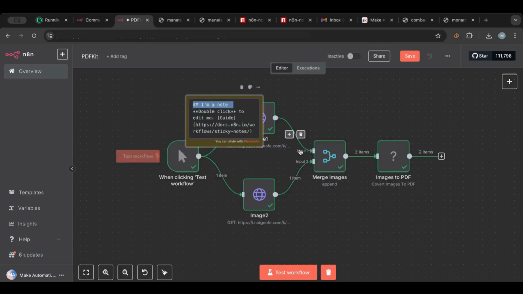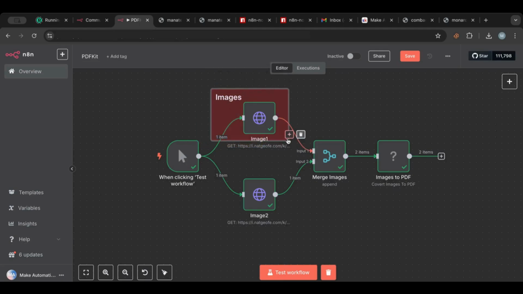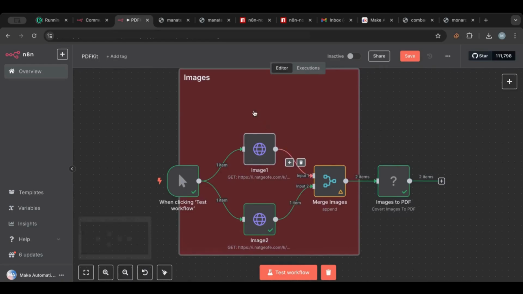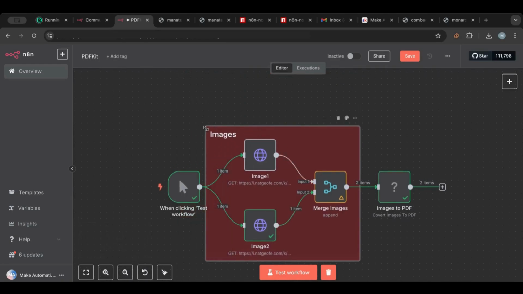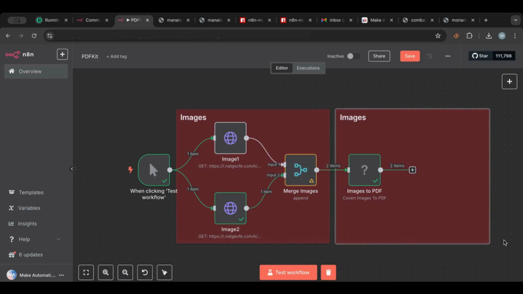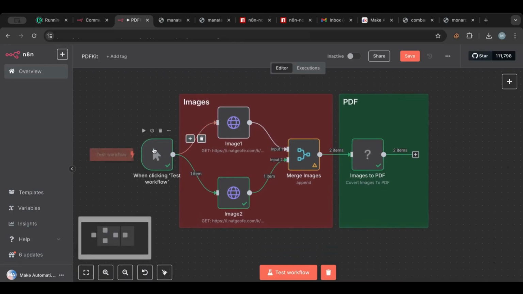Okay, so we can also add a sticky note. Let's rename this to images, and let's change the color to this beautiful red. Oops. Oh no. Okay. It's very close to each other. I'm gonna put this here, and then I'm going to duplicate this, put it here, and then make it short, and then change the name here to PDF. And then I'm gonna give this a green color. All right, and this is the trigger.